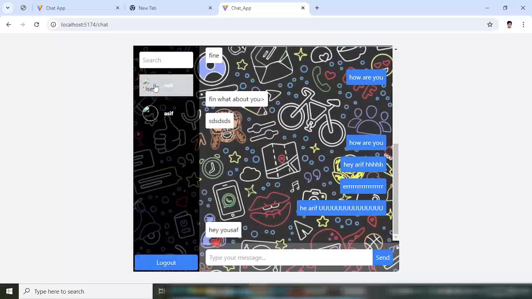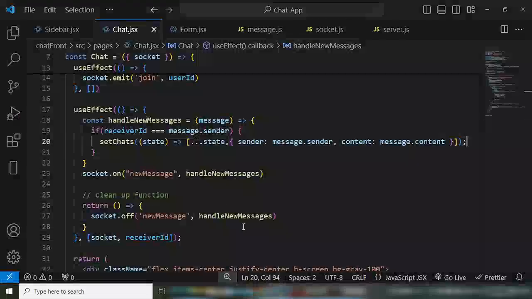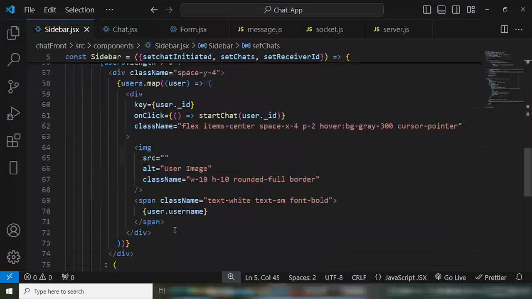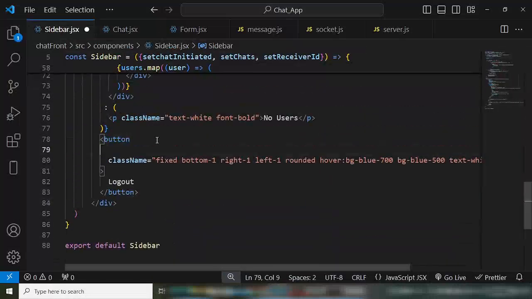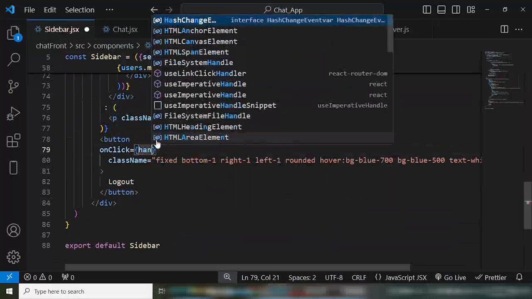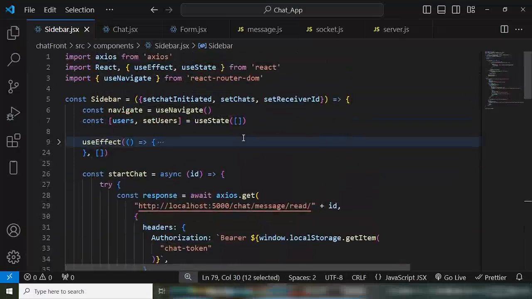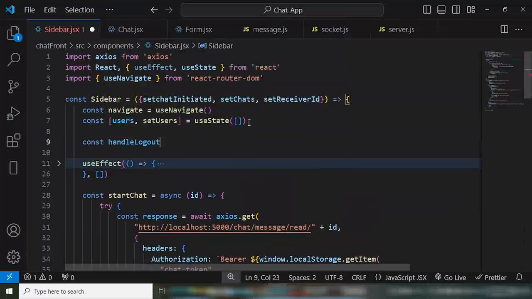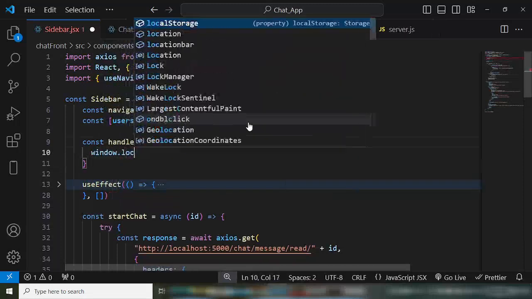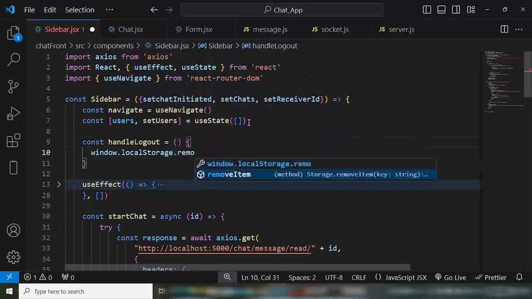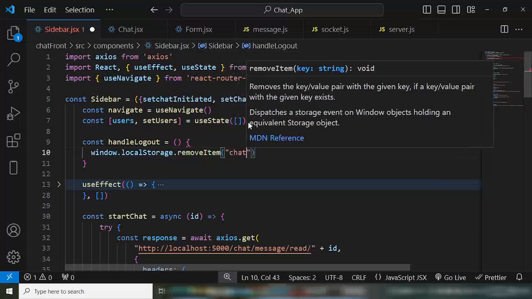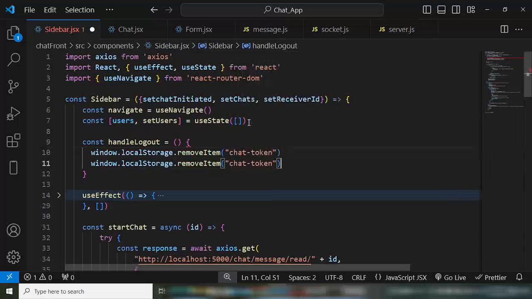Whenever we press this logout, we want to log out the user from the system. So for the logout, come here to the sidebar, logout button, on click, handle logout. Let's create this function. We can simply remove the token, the chat token, and also we can remove the user ID which was stored inside the local storage.